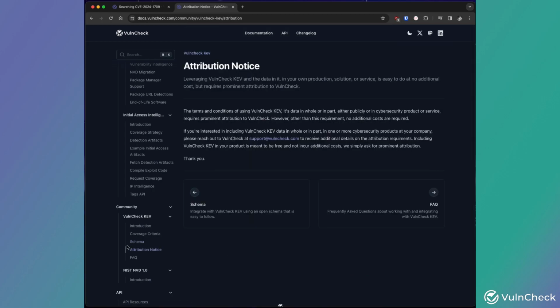Now, speaking of integrations, we encourage you to integrate with as many things as you might want to. However, if it's being integrated with a commercial product, we do require attribution.